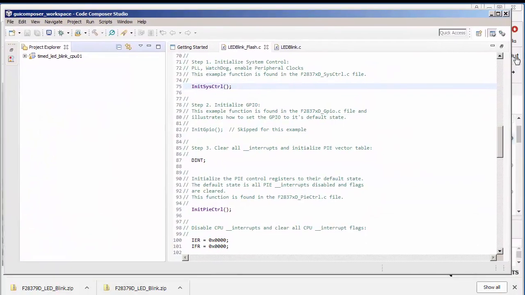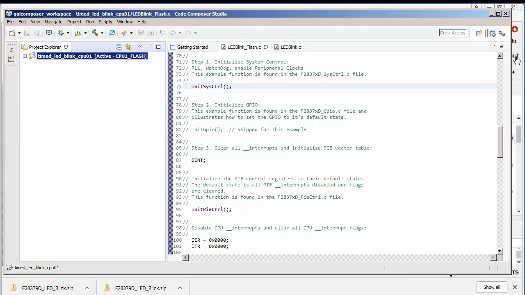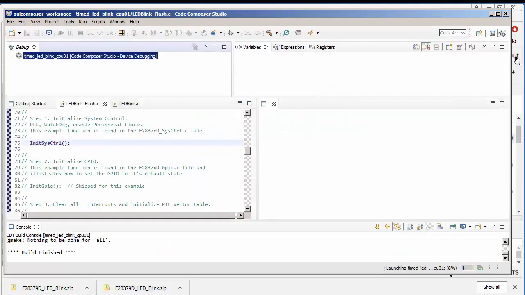Now, when running a GUI Composer app from a CCS Desktop view, the assumption is that either CCS is going to load the .out file from the CCS project, or the program is already in Flash and CCS will just load the symbols for it. In this case, I already have the corresponding project open in the Project Explorer view. I'm going to select the project and click the Debug button to start a debug session.